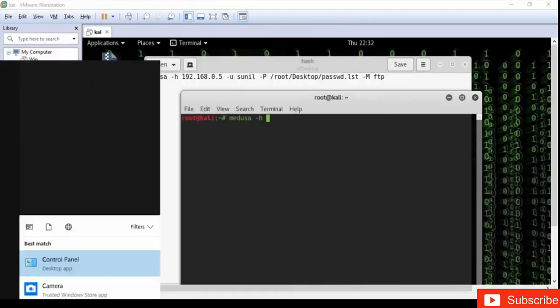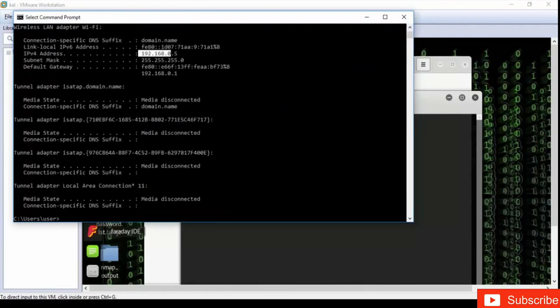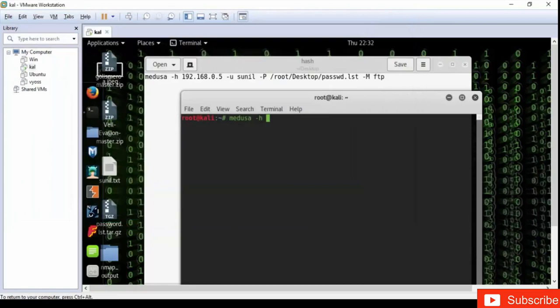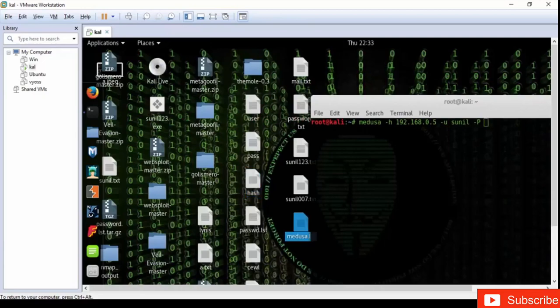Let's see the Windows IP address by typing ipconfig. And this is the IP address, right? 192.168.0.5. So let's type it: 192.168.0.5. Then -u, small u, is for the username. So the username is Sunil. I know that, but I don't know the password. So I have to use the password list I have created, the medusa.lst. So let's try it.